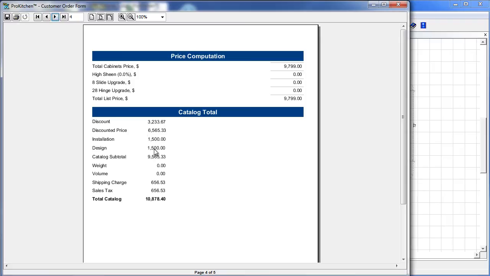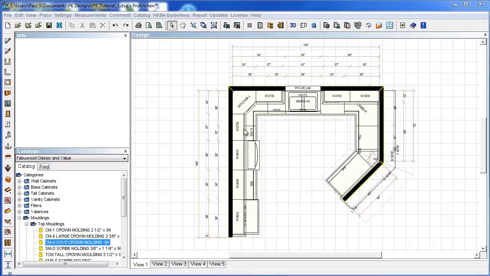Here's our discounted price, our discount amount, and our discounted price. Installation and design fees. That brings us right back up to the list. And our shipping charge and our total catalog price. So this would be your total sell price down here when you set all that correctly. So this is something you can print out, give right to your manufacturer or give right to your customer. If we had all of our countertop information set up, you can print that off just the same.